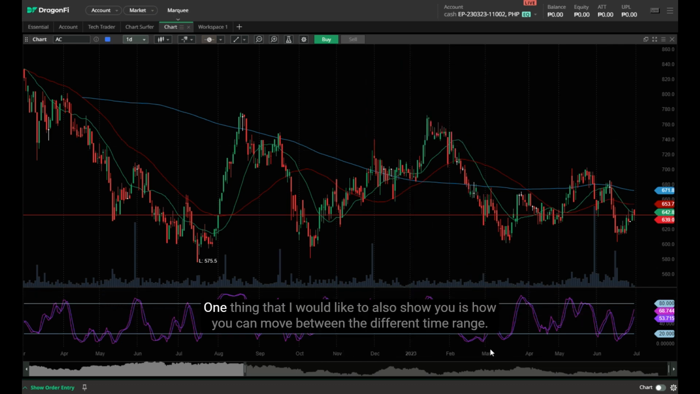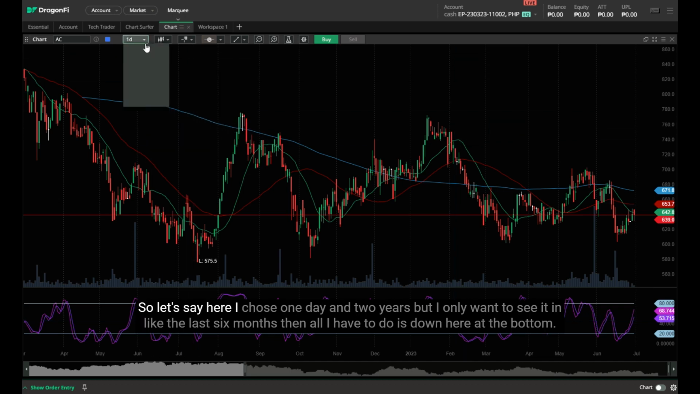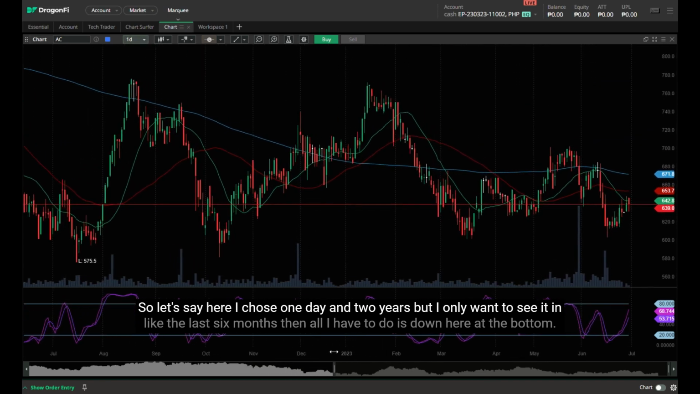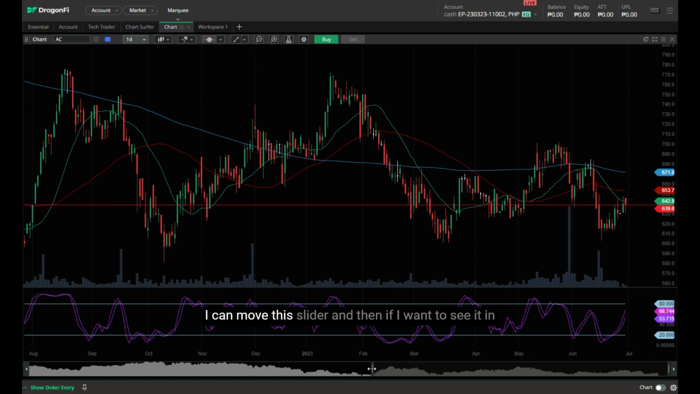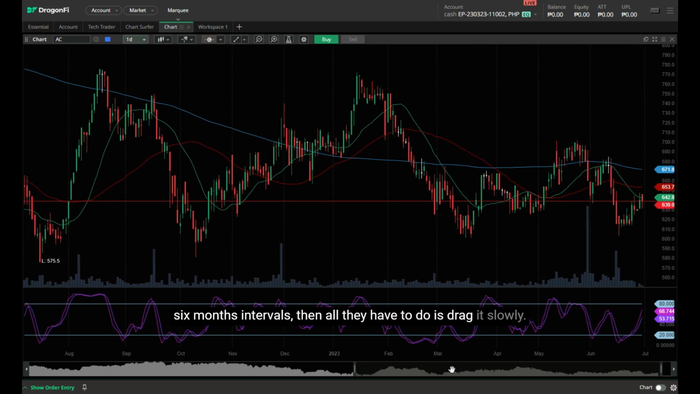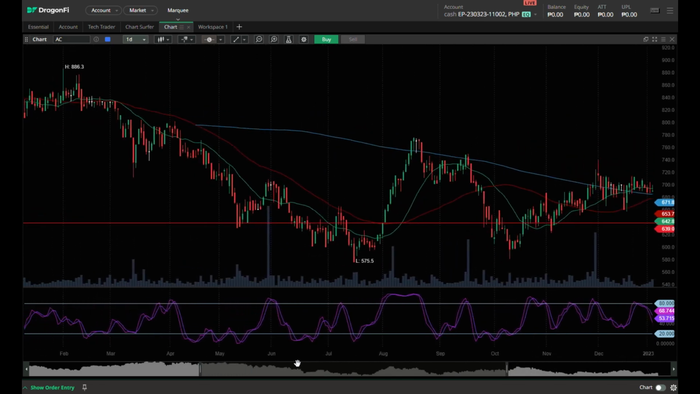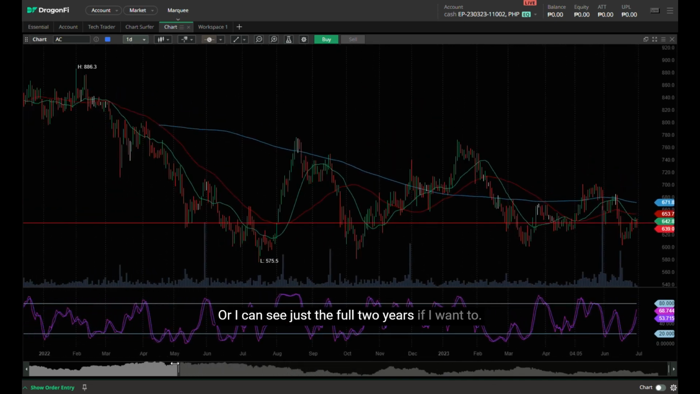Okay, one thing that I would like to also show you is how you can move between the different time ranges. So let's say here I chose 1 day and 2 years, but I only want to see the last 6 months. Then all I have to do is move the slider down here at the bottom. And if I want to see it in 6 months intervals, then all I have to do is drag it slowly. Right? Or I can see just the full 2 years if I want to.